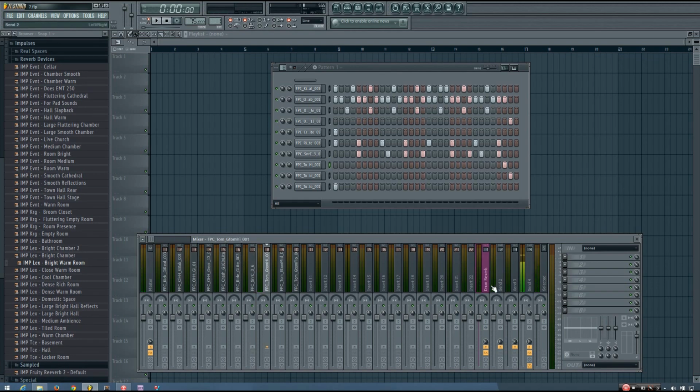And it just really improves your workflow. You can see how quickly I'm doing this. And depending on the reverb plugin you're using, it can also save a decent amount of CPU.